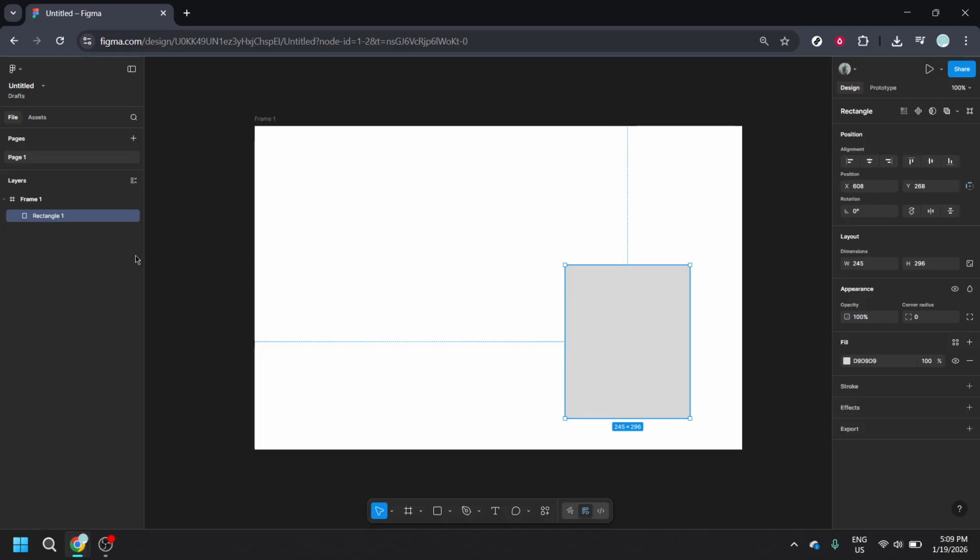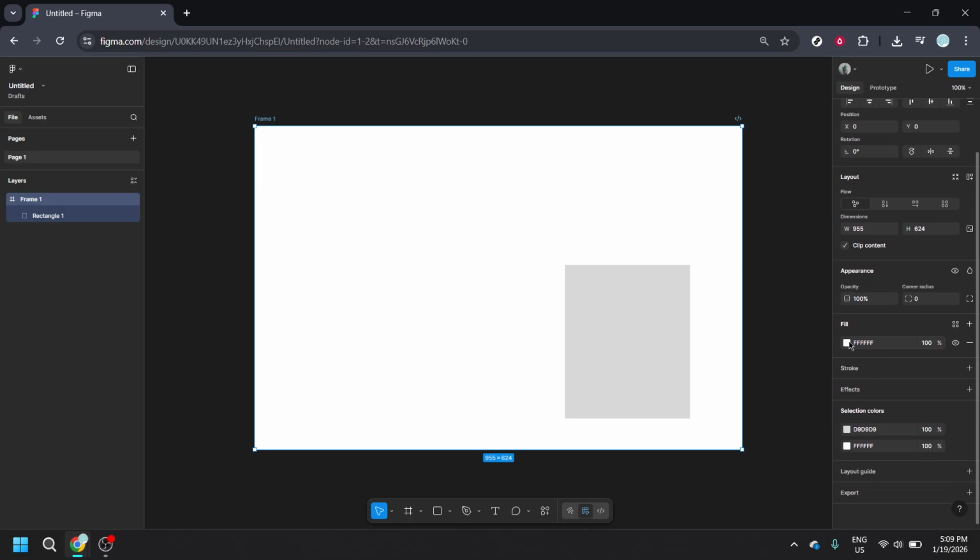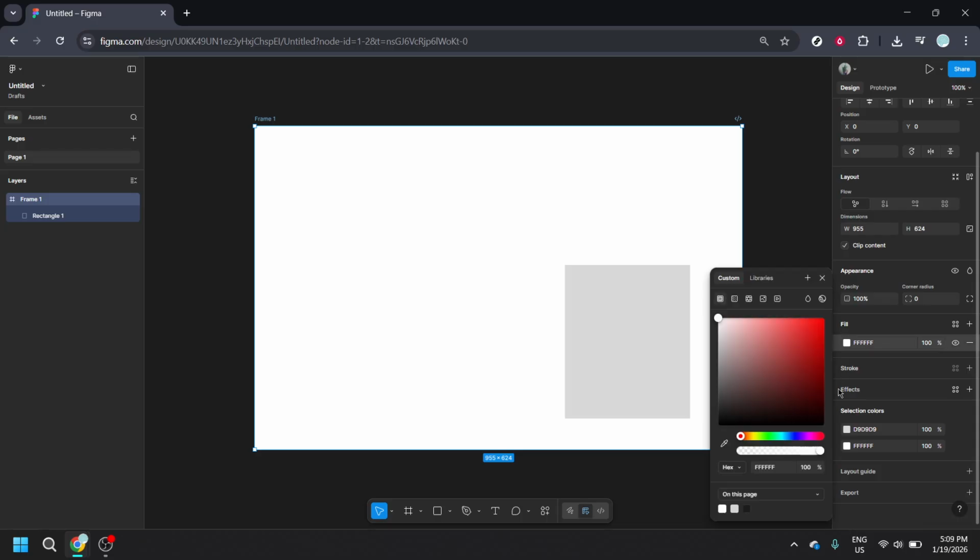Next, make the frame's background transparent. Select the frame itself, not the shape. In the right-hand panel under Fill, either remove the fill entirely or set the fill's opacity to 0%. You'll know it worked when the frame shows a checkerboard pattern, which indicates transparency.